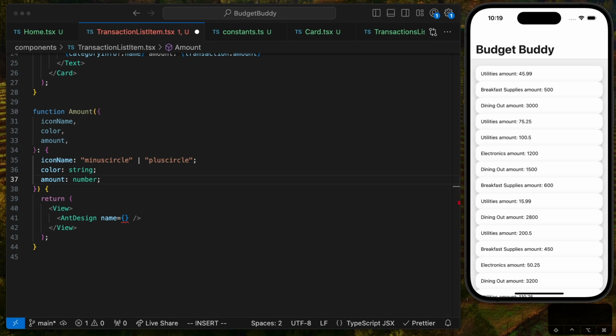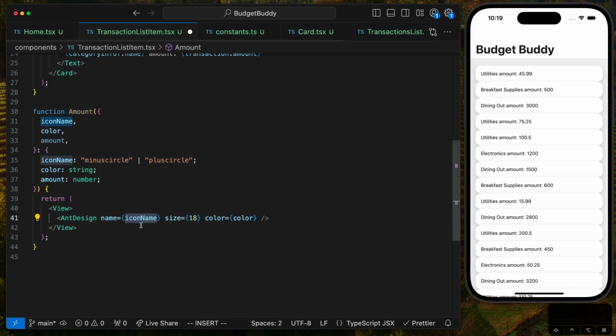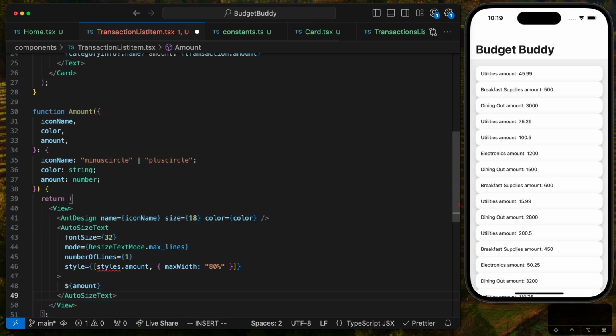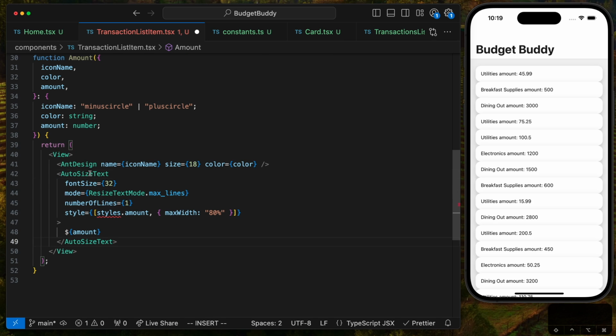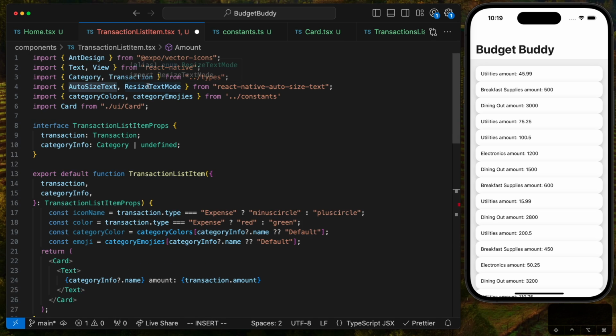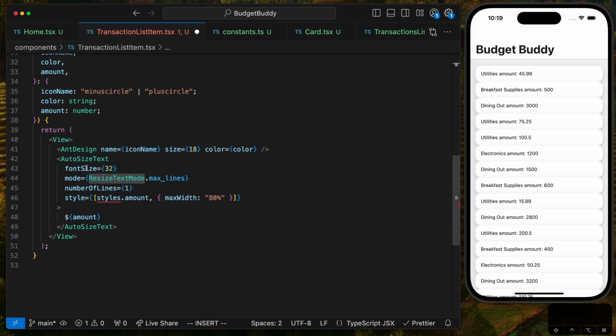So this design icon is going to look something like this. Okay, we're just grabbing the name from the properties and the color as well. Okay, and here is where I'm going to use my auto size text. Okay, this auto size text is being imported here. And then we also have resize text mode. This is an auto size text because this number can be very large. And then we are adding an amount style.